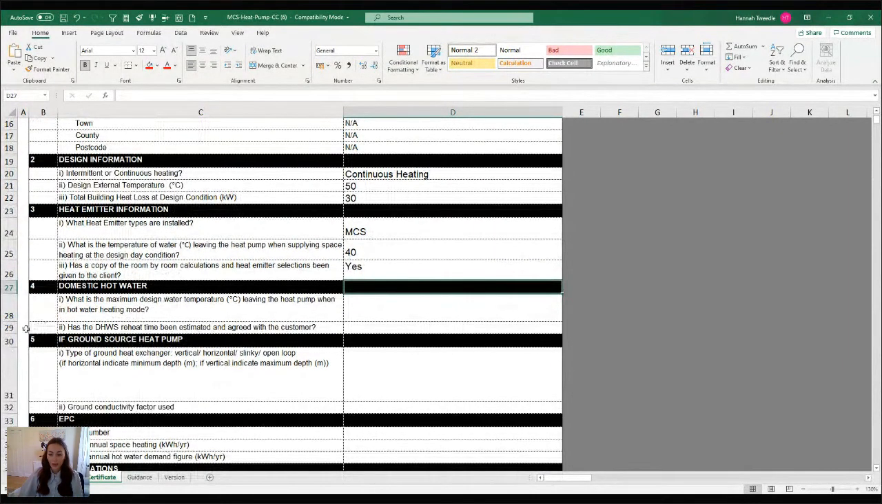So this asks what is the maximum design water temperature in degrees Celsius leaving the heat pump when in hot water heating mode. So the maximum water temperature setting for leaving the heat pump when in sanitary hot water mode, this should be as high as possible. And this is to maximise the stored temperature, and also it will reduce the need for any direct electric immersion heaters. So we'll put 50 degrees.